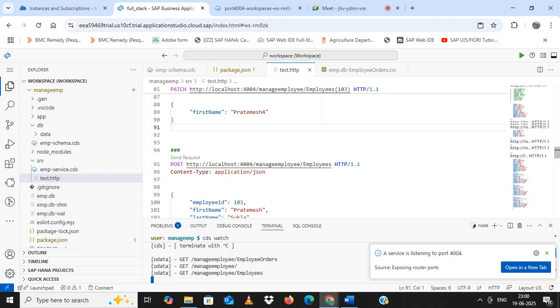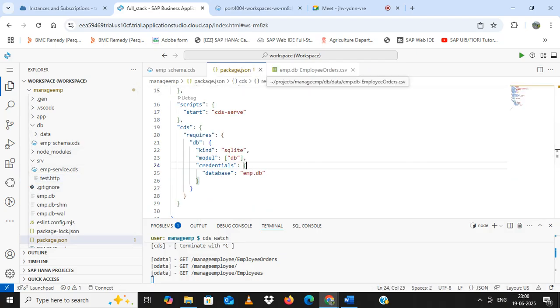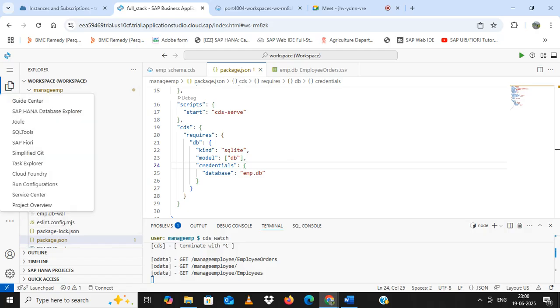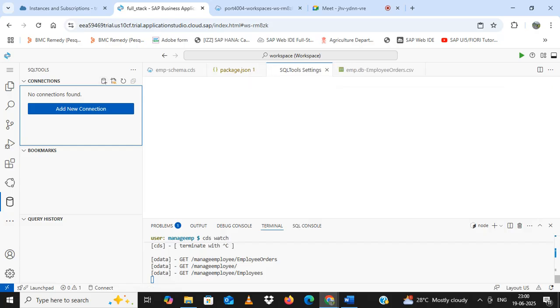Yeah. Now I'm going to tell you one more thing. I want to see the tables data in real time. I mean, I want to see the table. So if you click here, then we have to select SQL Tools. Here we have to click on plus. Just let me terminate it. Control C to terminate the session.